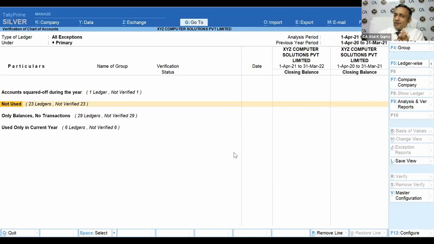When I went for the first time as an internal auditor, we were just seeing how it is working. I realized that their Tally is slow. So I made some assessment. In our first meeting with the MD, I informed him, sir, your system has a lot of not used ledgers, no transactions, only balances.